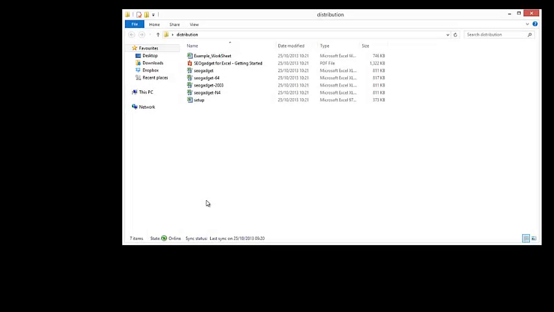Now that starts out as a zip file, so I think the first and most important thing to point out is that obviously you've got to unzip that file. I always unzip it fully to my desktop. I just dump all the files in a folder called distribution like this, and this is what we end up with. So in the actual distribution itself we've got a couple of really useful things.